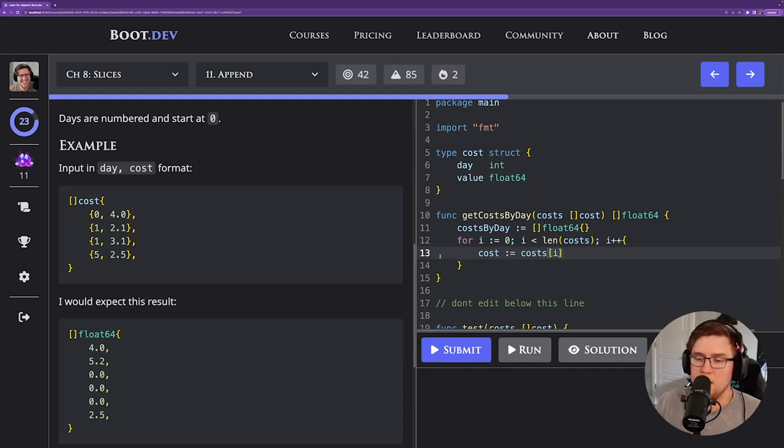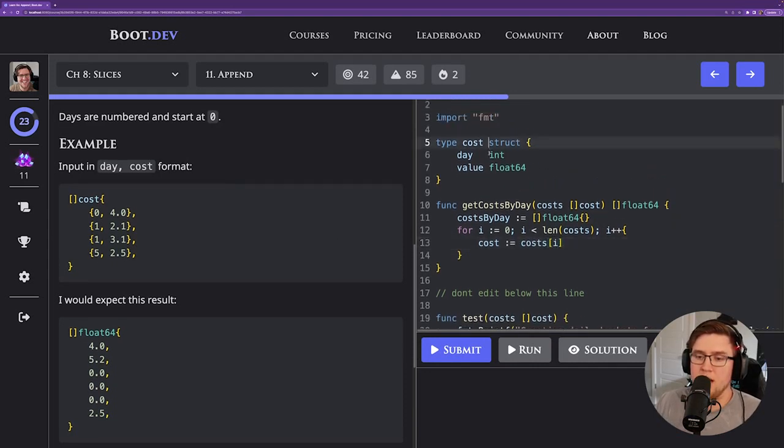Costs at I. Okay, so a cost is this structure here, and we can take a look at the day there. We're going to need to figure out basically when we're appending to this costs by day slice and when we're just adding to an existing index.